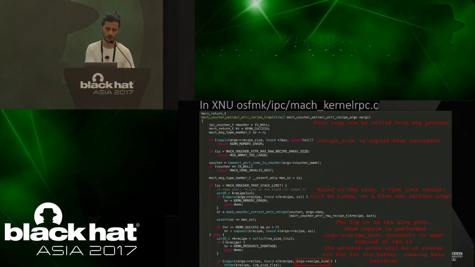If you see the function declaration, it has only one argument, which represents the argument passed from user mode by the user. The first thing this function does is copy from user space with copyin the recipe size into the sz variable. Then it does some basic checks, like that the size is not unreasonably large. If you look down, there is a big if-else. This big if-else is basically two paths: one is the fast path, and one is the slow path.